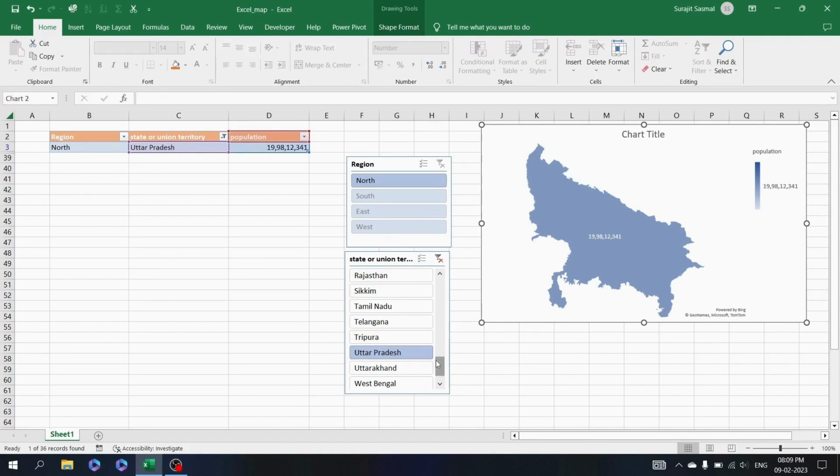Just by clicking on this slicer, you can visualize a particular state or a particular region. You see it is automatically taken. The moment you click on Uttar Pradesh, the region becomes North. It is automatically taken, so you can see North Uttar Pradesh population. So when you combine this slicer and filled map, it becomes a really powerful visualization tool.